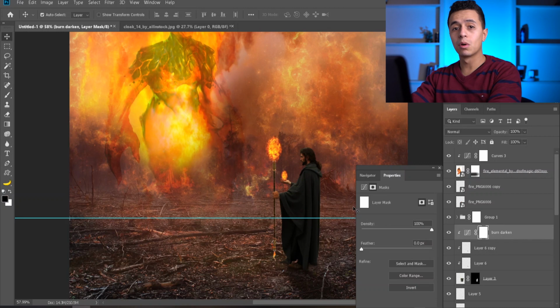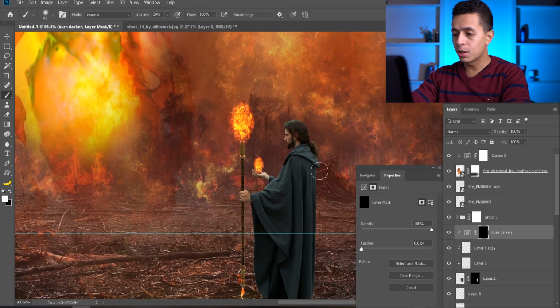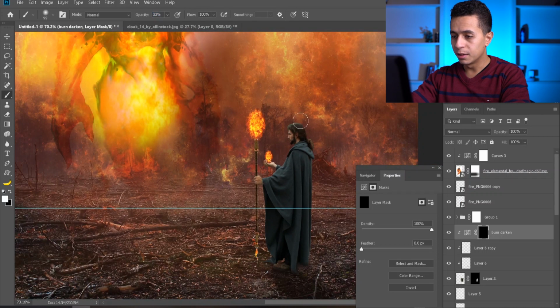Then I'm gonna press Ctrl I to make it invisible. Now whenever I paint with a white brush, I'm gonna bring it back to visibility. So I wanna paint on his back and the areas which are opposite of the light direction.